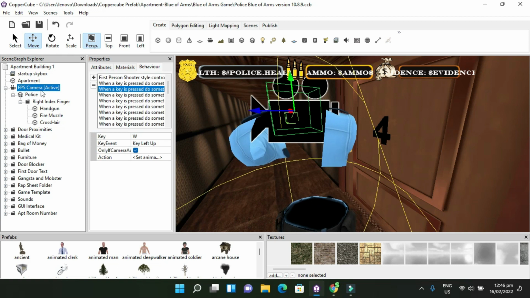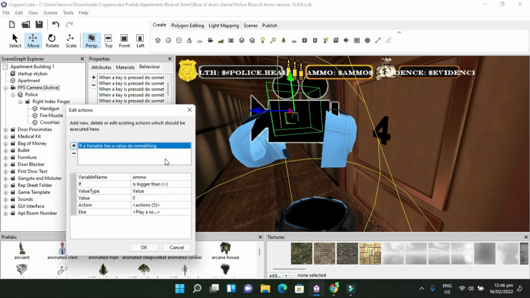So I hope y'all understand that. So let's go back to the left mouse button down, key press down. Okay, and actions, again, is if a variable has a value, do something. And the variable name is ammo, if it's bigger than the value, and it's going to be 0, right? But you're going to automatically get 150 bullets when you start the scene.